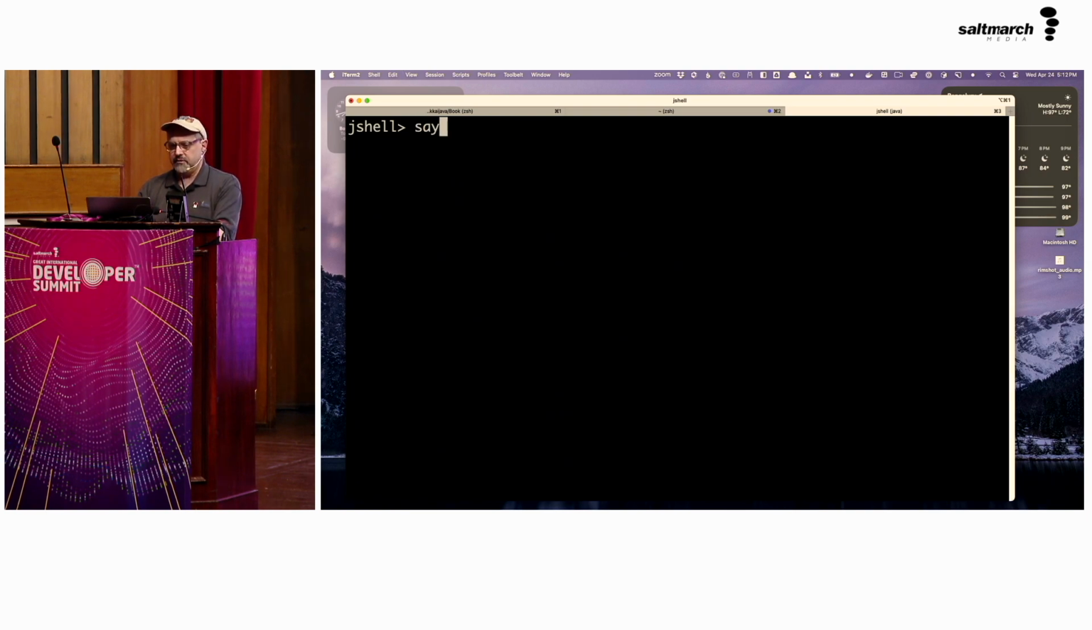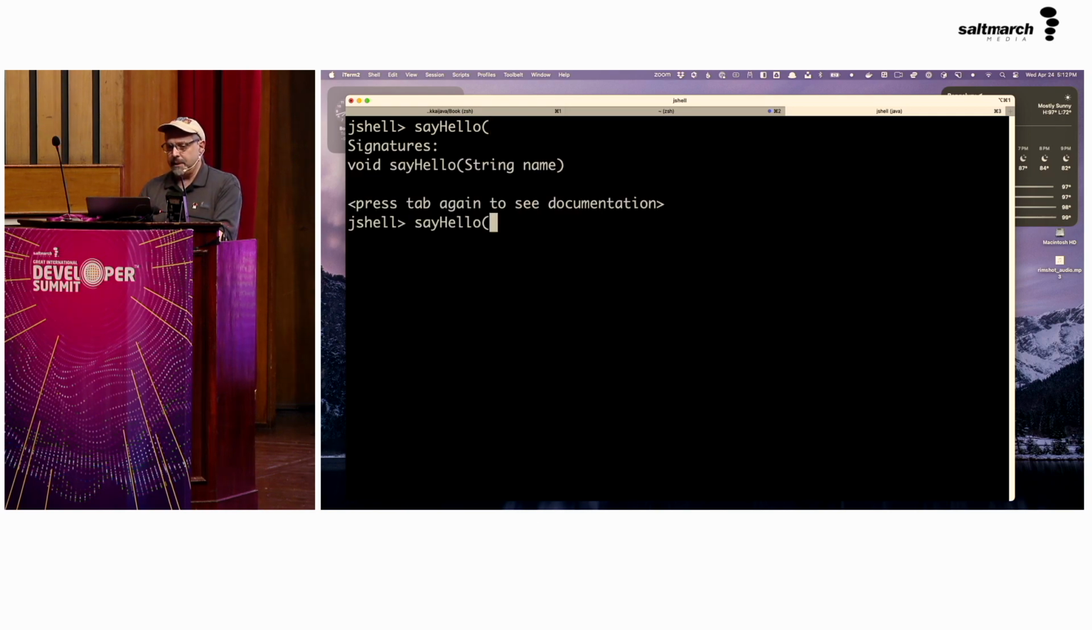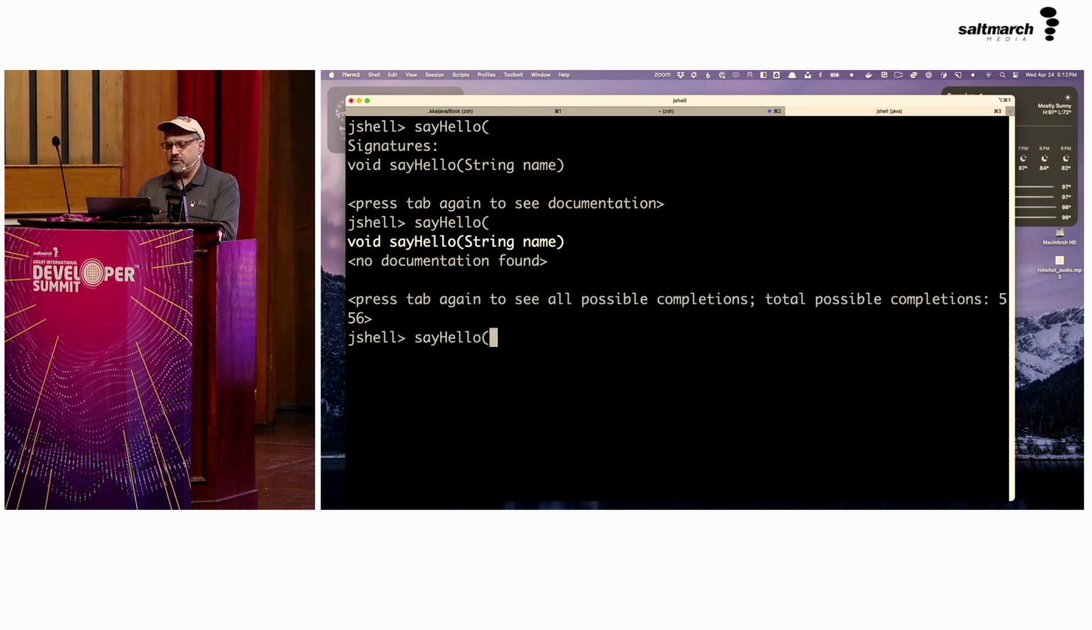So if I go say, tab, you've got tab completion. And that works really well. And if I hit tab again, it says, oh, there's the signature for the method you just added. Press tab again to see the documentation, which I don't have any. But okay, it would give you the Javadocs, or at least the beginnings of the Javadocs on it. So you do have tab completion, a little bit helpful. And if I put in Dolly, it says, hello, Dolly.